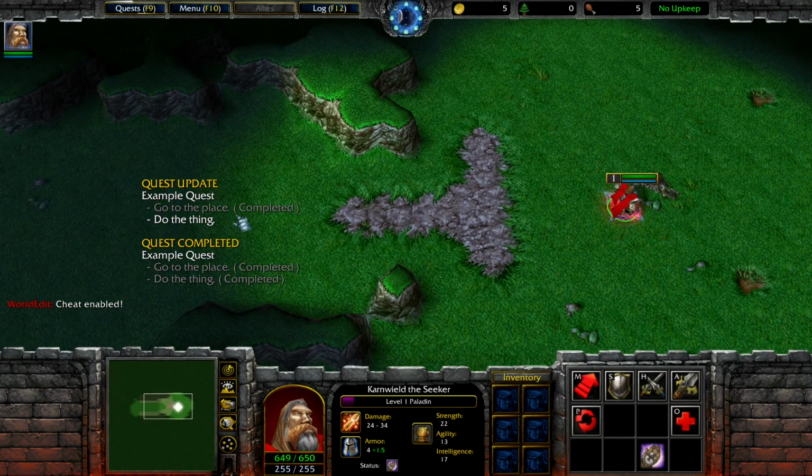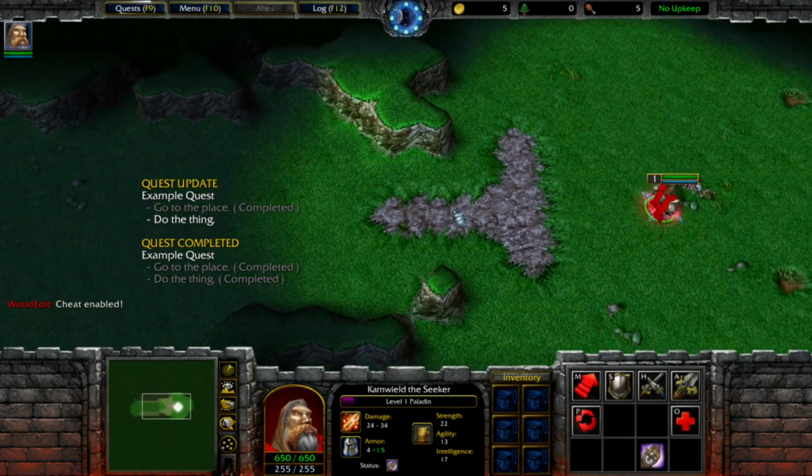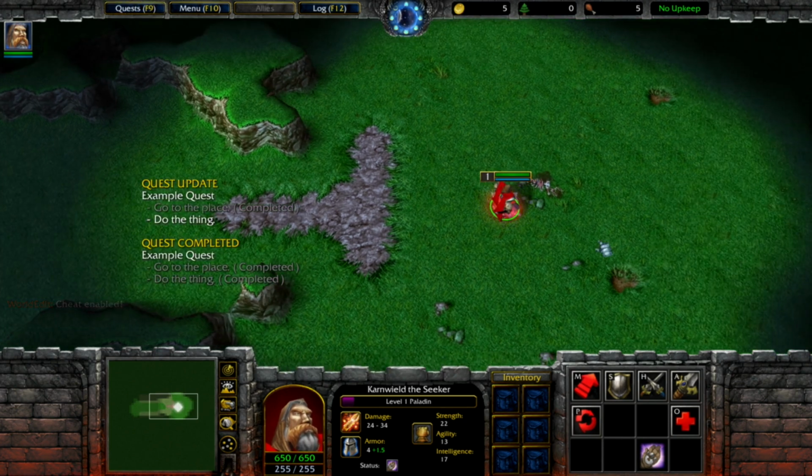There we go. So that's just about everything to create a basic quest. In the next part, we're going to look at an example of all of this put together into a finished map and see how it looks in-game.